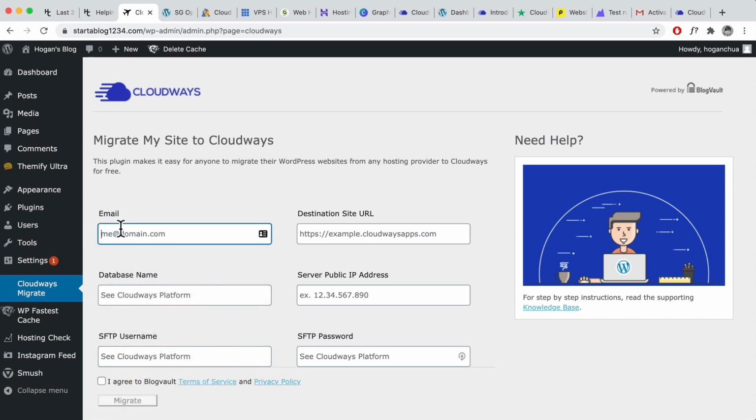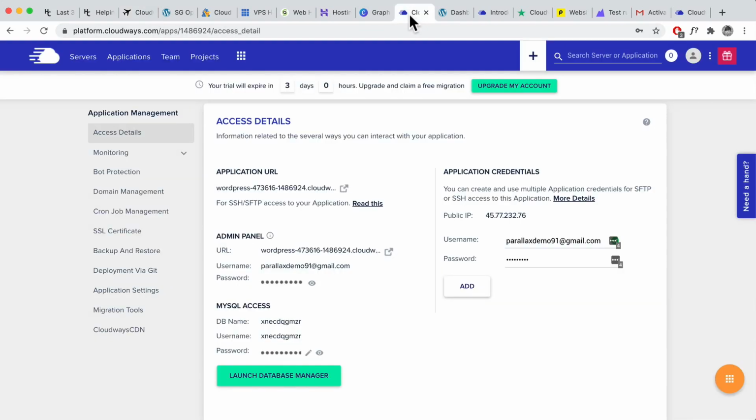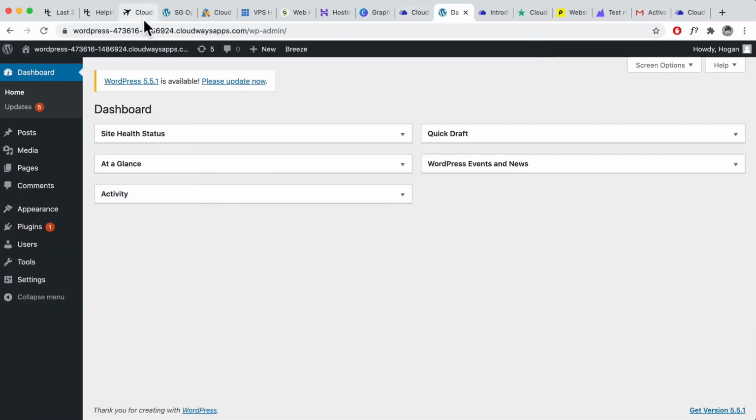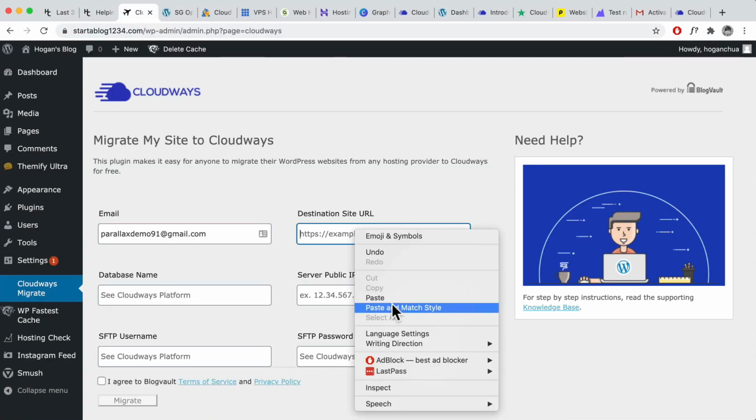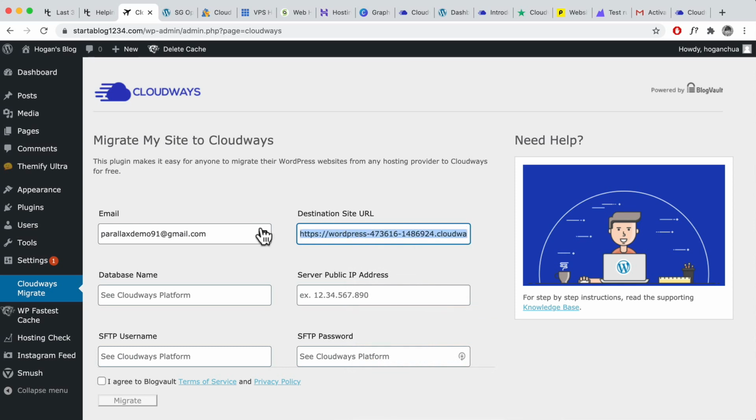Okay, oops, that's the password. The email is parallaxdemo91@gmail.com. The destination URL is going to be found over here, the admin panel URL. So just copy that URL, come back to your website and paste that in. Okay, so it's the whole URL.